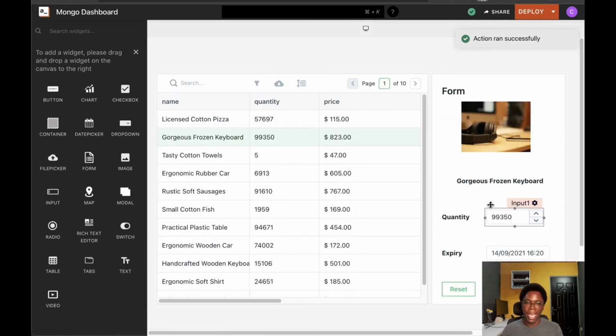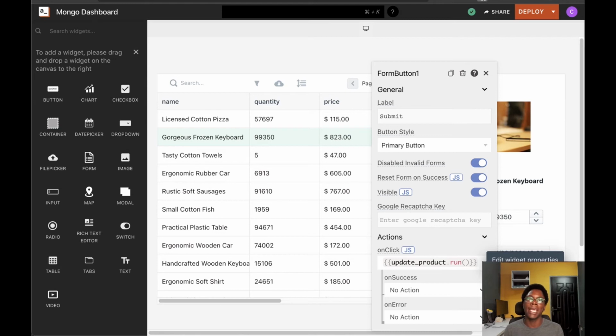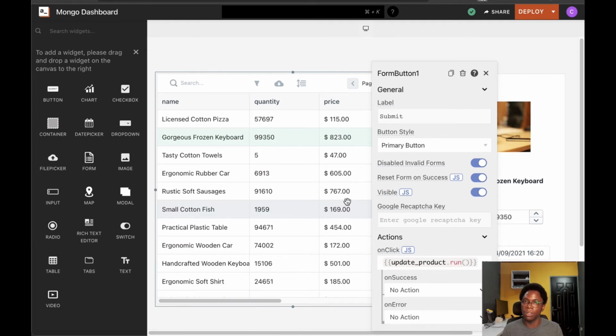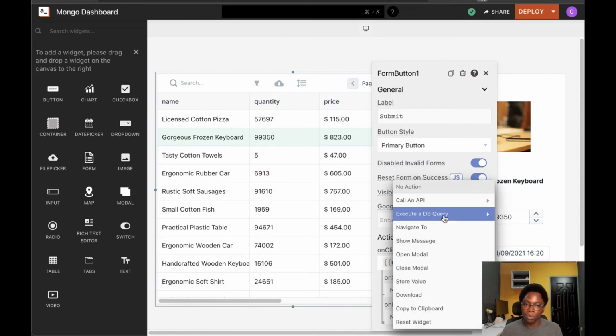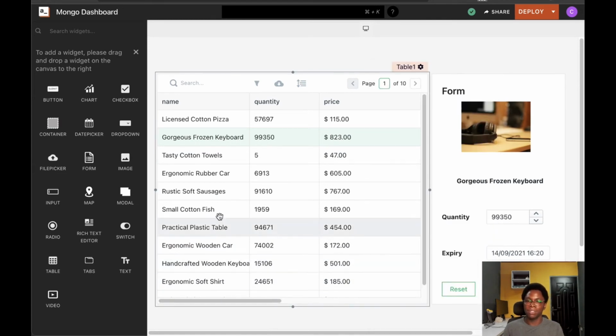All right, so we have our submit button configured. The last thing we'd like to do on the submit button is to configure it in such a way that whenever the query is successfully run, we update the table shown here. So for the on-success, after this query runs successfully, I would like to execute a DB query, and I would like to call the get product query again so that we have our table refreshed with the most updated information. All right, so we have that configured.